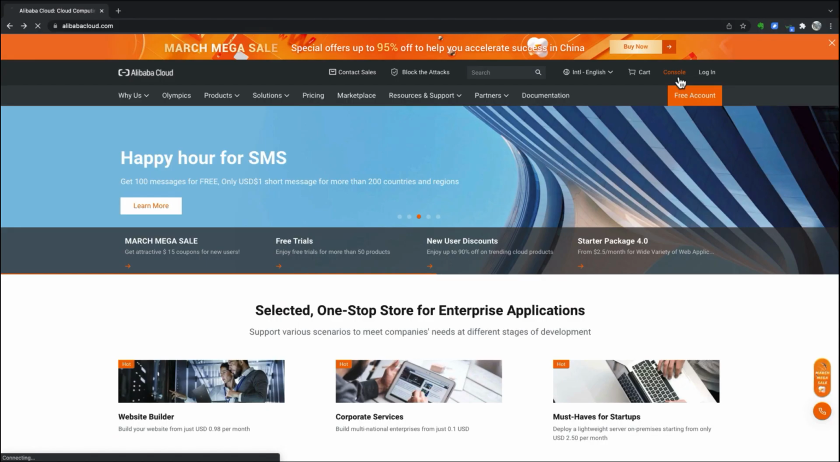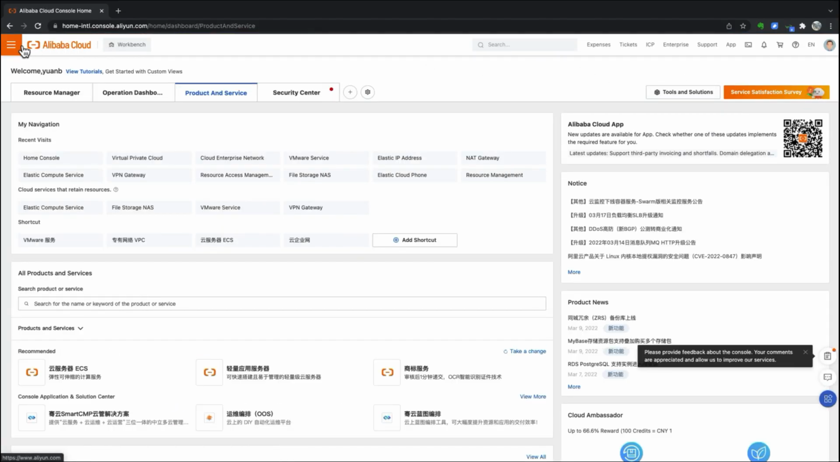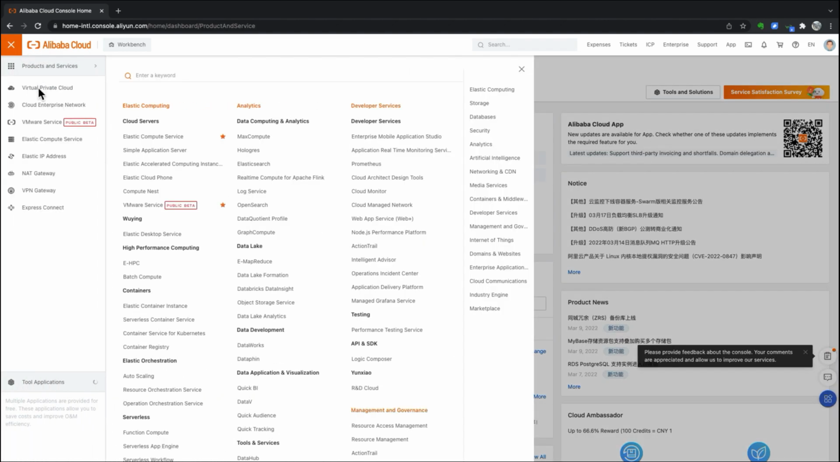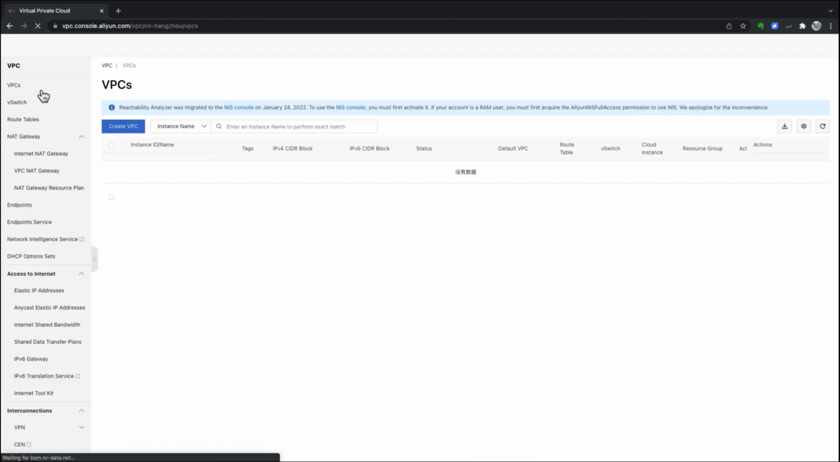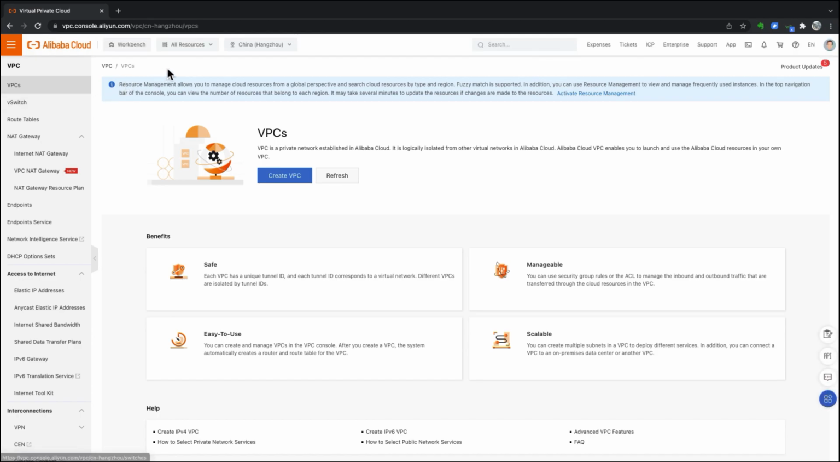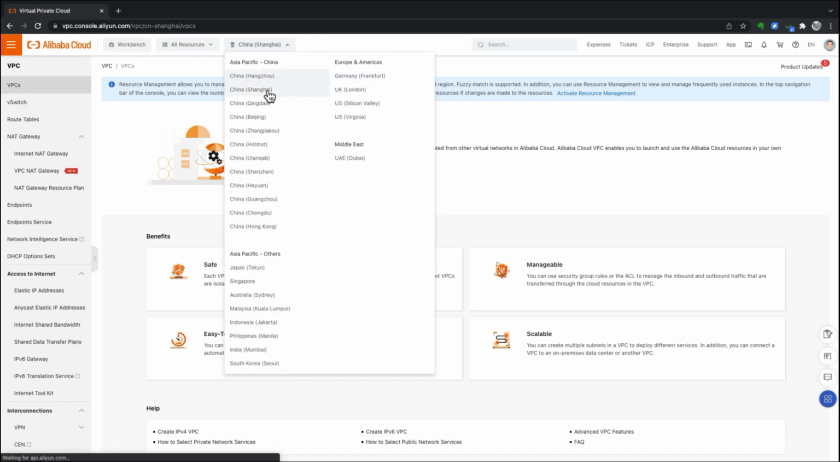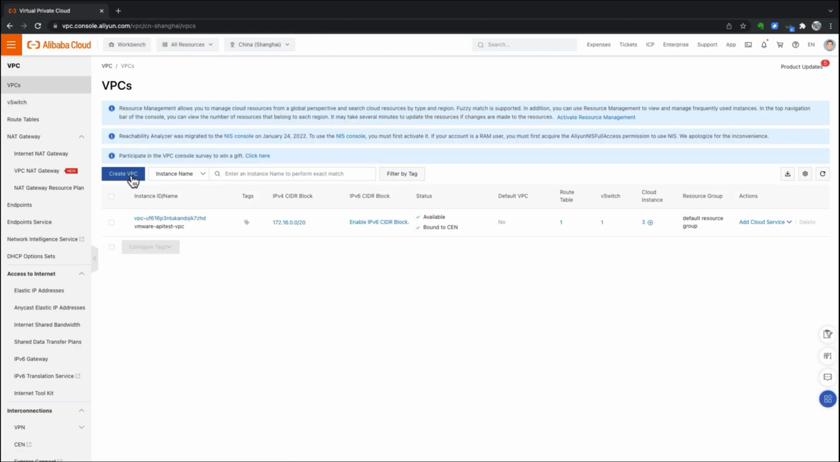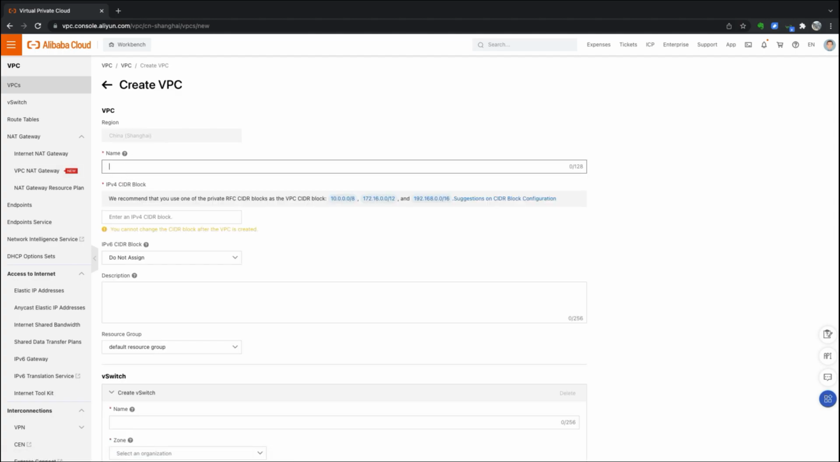Log into the Alibaba Cloud console. Click on the hamburger menu on the top left side. Select the virtual private cloud. From here, click on VPC and select the appropriate region where you want to create a new VPC. Click on Create VPC, provide the VPC name, and provide the IPv4 CIDR range.